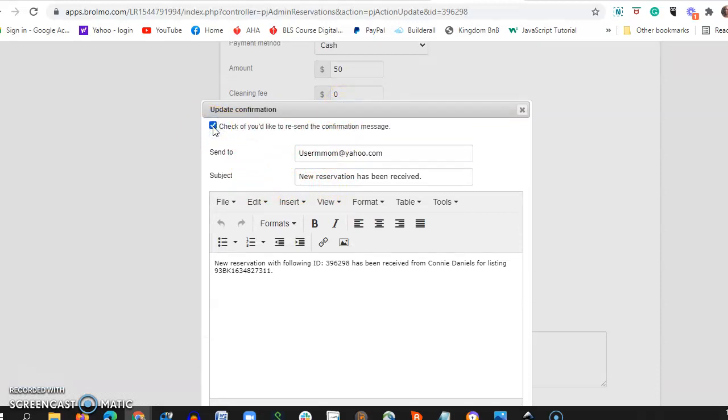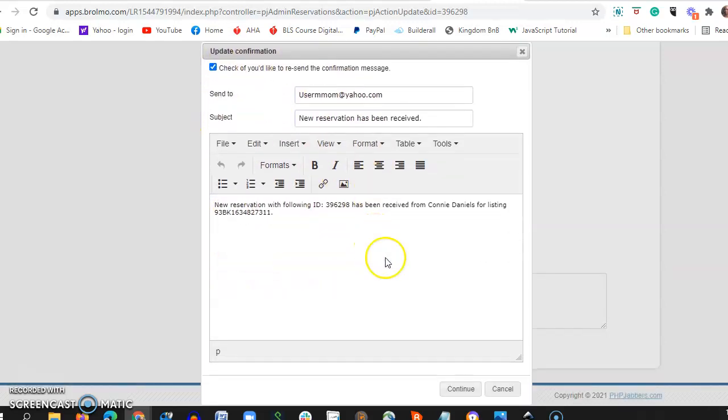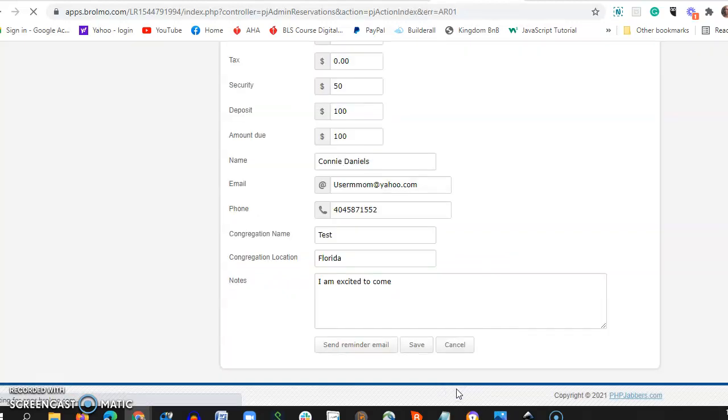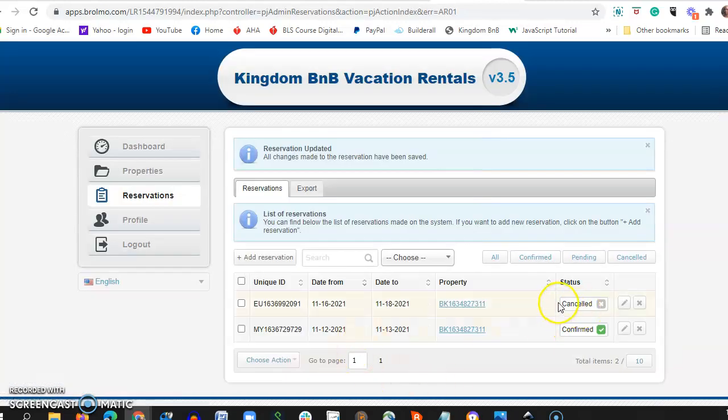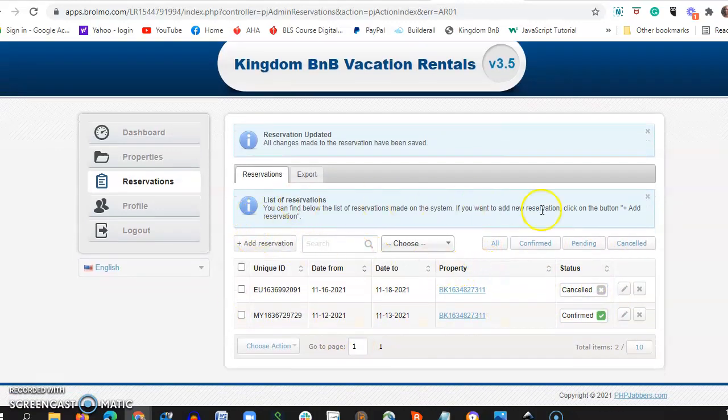You do need to put a check in the box for it to send the email letting the customer know that it's been canceled. So once you check the box, you'll go ahead and hit continue, and as you see, your status is now marked canceled and the customer has been sent an email. So once you're done with that, then you can go on to the next email.